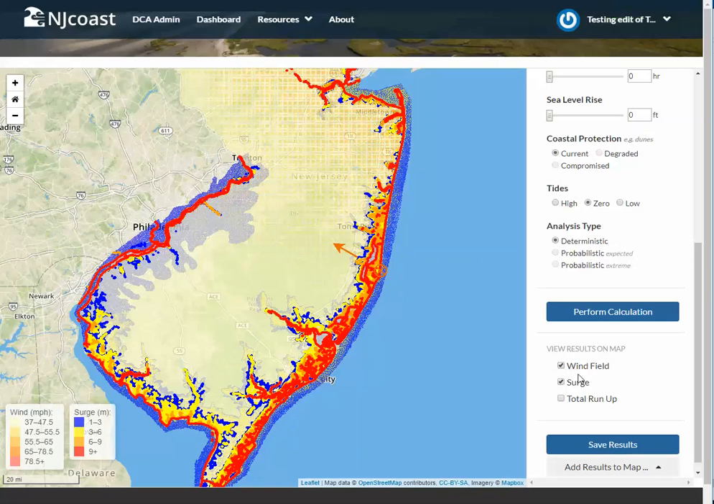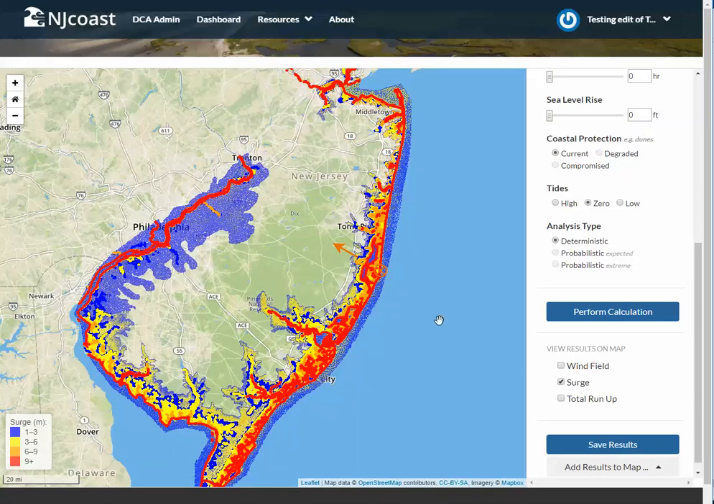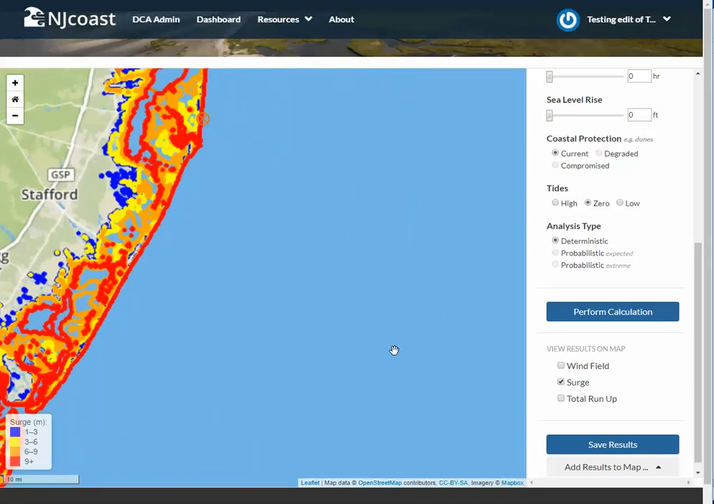By checking the checkbox, you can load in the different heat maps and visualizations for the different types of hazards. And you can visualize the wind field, which is the wind speed over the state, the levels of storm surge that were anticipated for the scenario you selected, as well as the total wave run-up over land. I'm going to zoom in right now and just talk a little bit about storm surge.